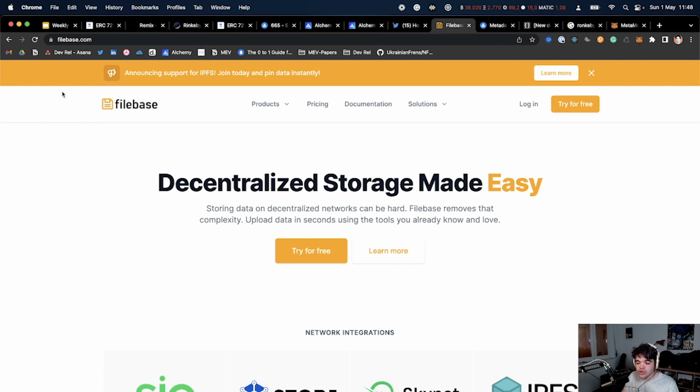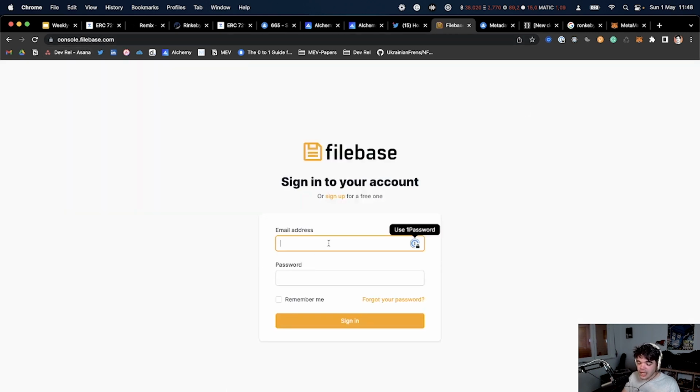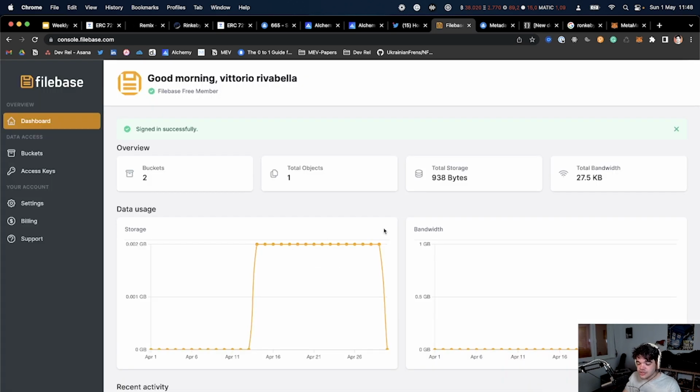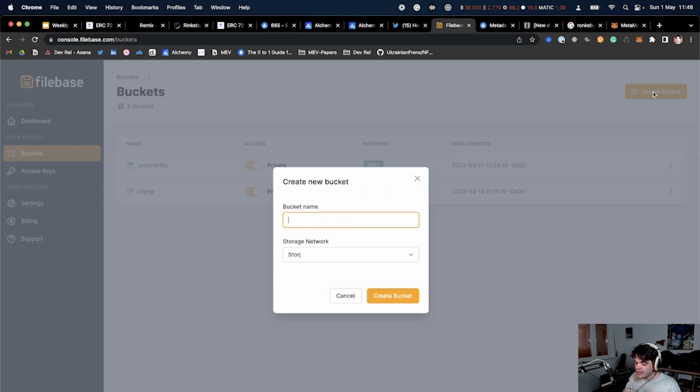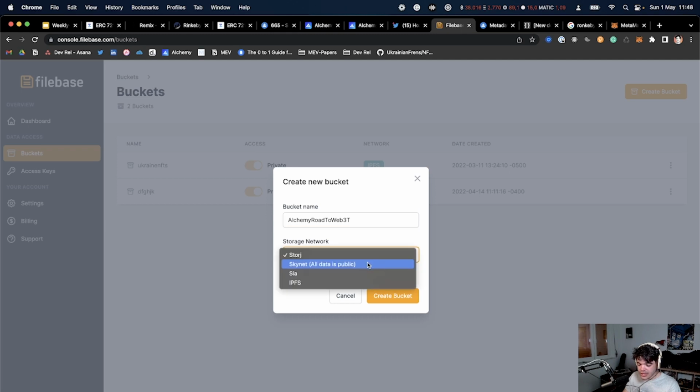So what we want to do here is go on filebase.com, click on login, and log in. In this case, I will log in with my account, and you'll see this dashboard here. Now click on the left-hand side menu, Buckets, create a new bucket. The name of the bucket will need to be unique across the whole network. So in this case, I will call it Alchemy Road to Web3 T, and the storage network will be IPFS.